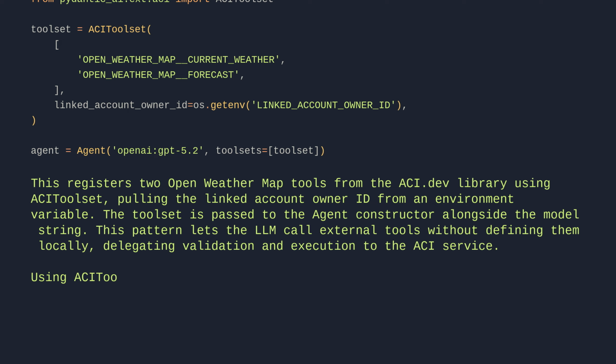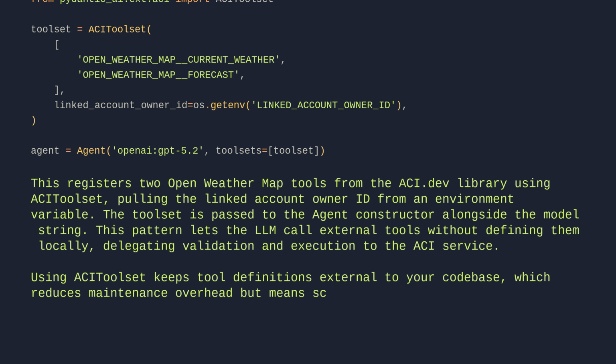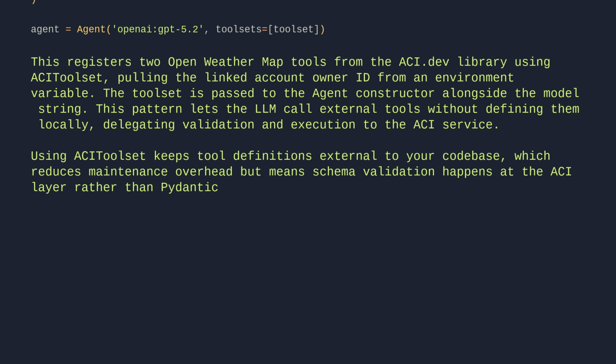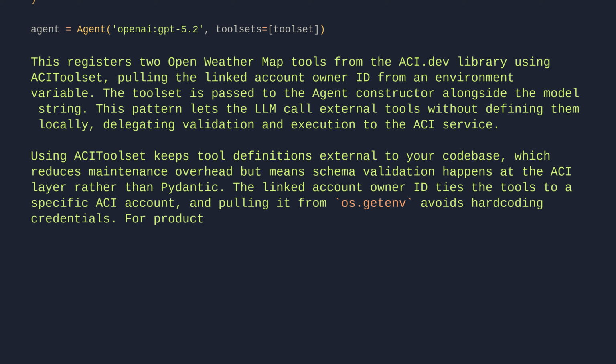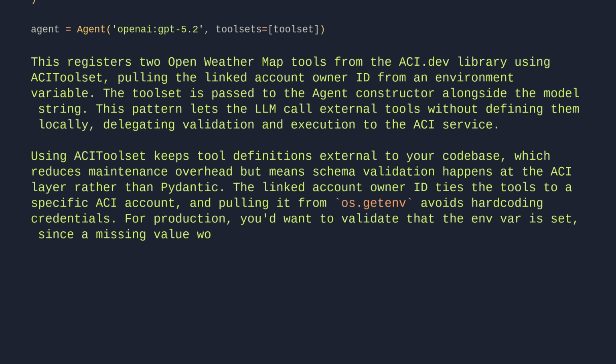Using ACIToolset keeps tool definitions external to your codebase, which reduces maintenance overhead, but means schema validation happens at the ACI layer rather than Pydantic. The linked account owner ID ties the tools to a specific ACI account, and pulling it from os.getenv avoids hard-coding credentials. For production, you'd want to validate that the env var is set, since a missing value would silently pass None to the toolset. Let's break it down line by line.